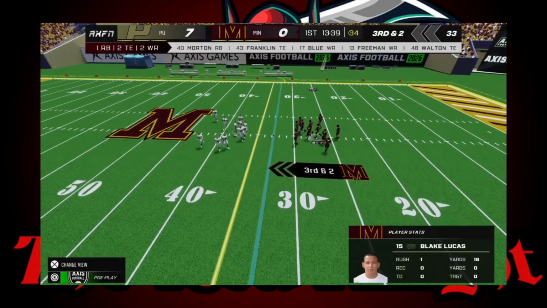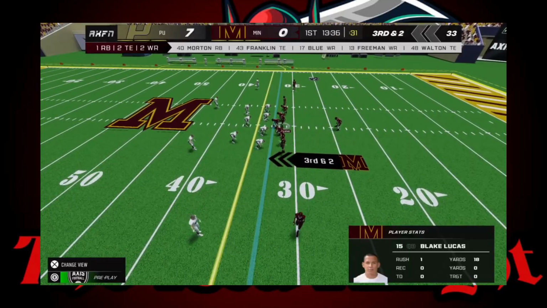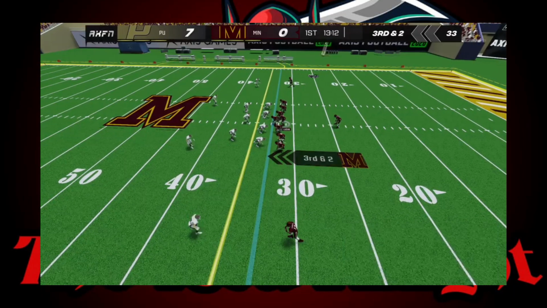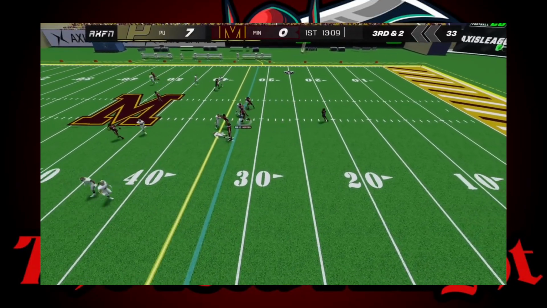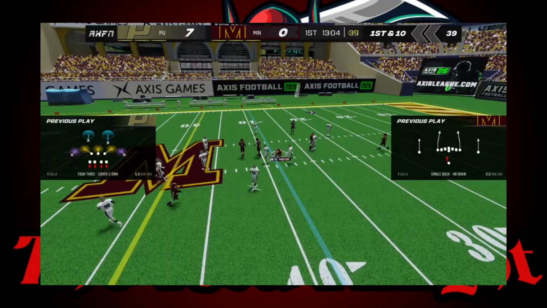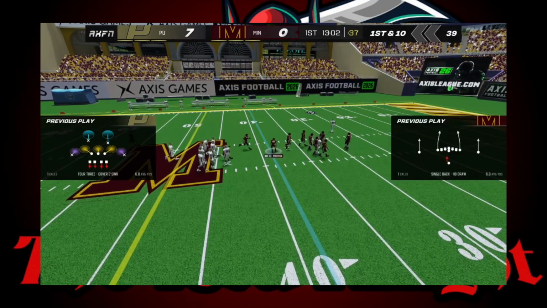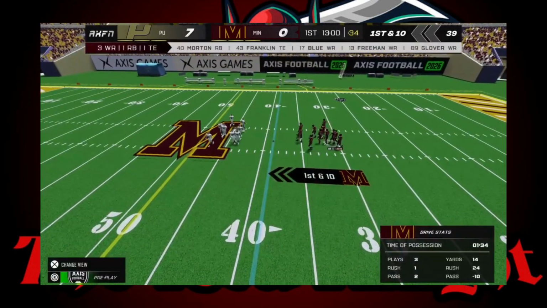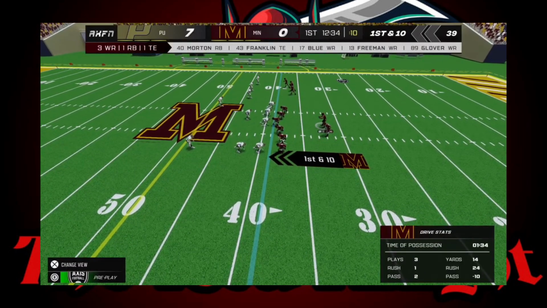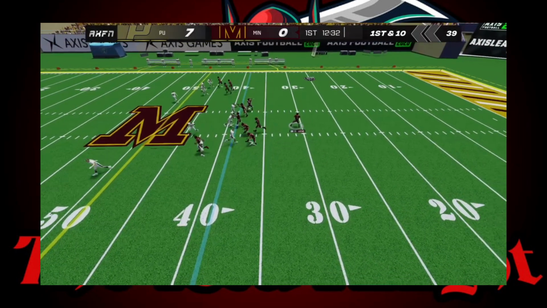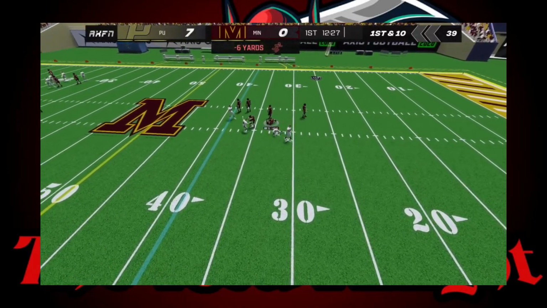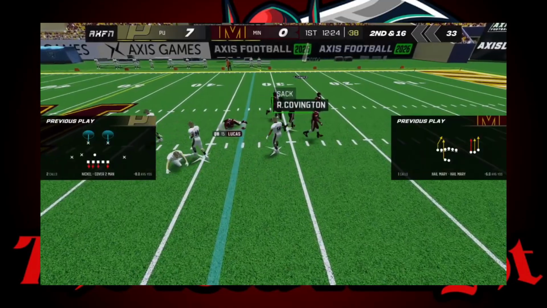The defense comes in a 4-3 set. He hands it to the runner, and Patton brings him down. Gain of 6 on the play. It's a fresh set of downs for Minnesota. Lucas drops back to pass. Covington gets a hold of him for the sack. Loss of 6 on the play.